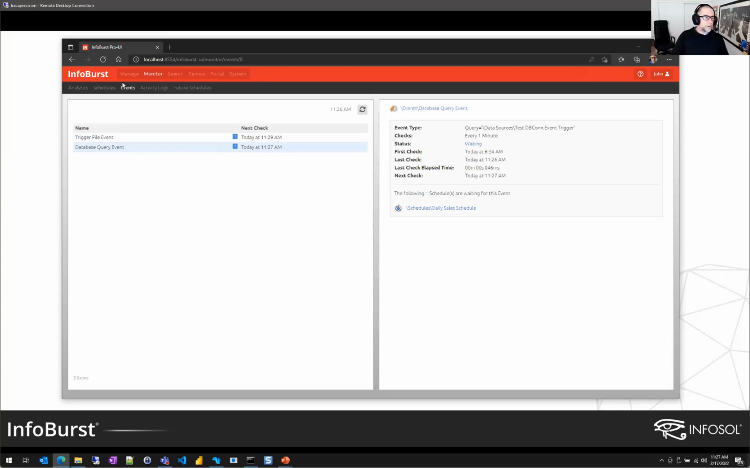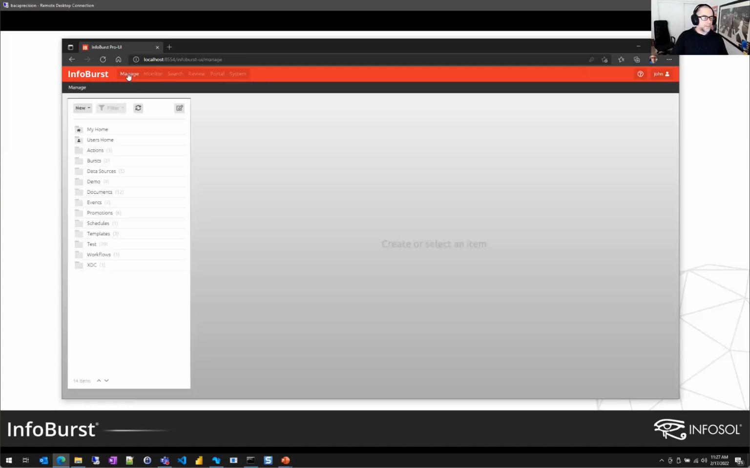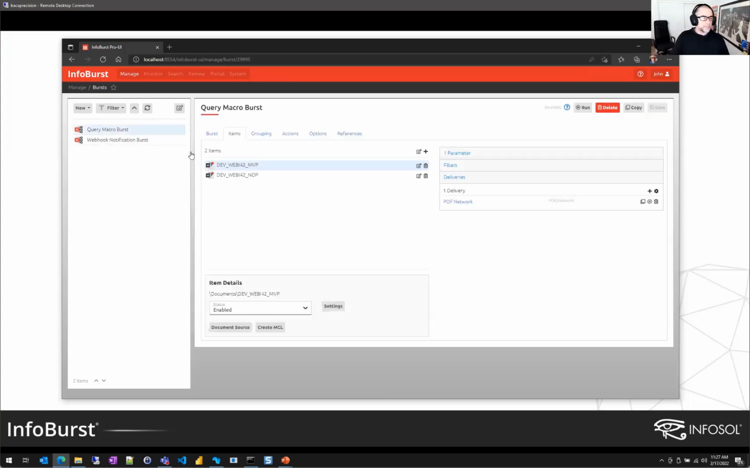And then the other bit in system is the new query macro. So as you were watching that, for those of you that use extra columns in InfoBurst, you might have been asking yourselves, I already have that. I can already get data or values from a query and use them to name my files or customize my email subject lines. This is true. And let me explain the distinction.